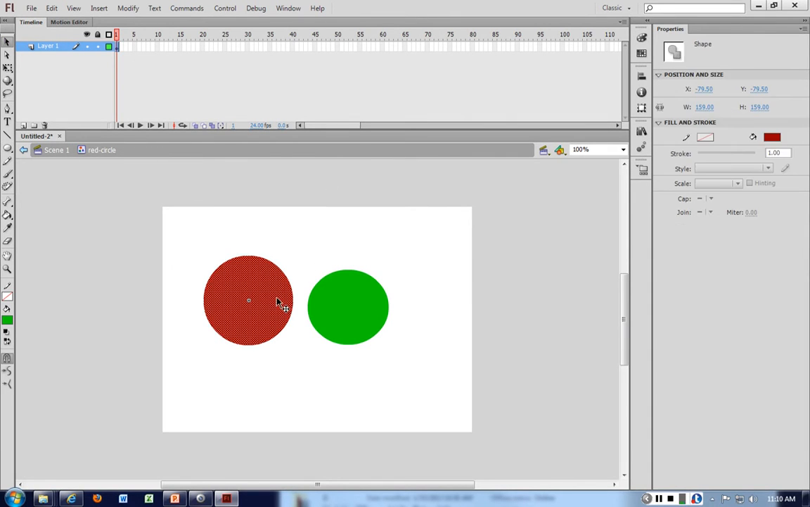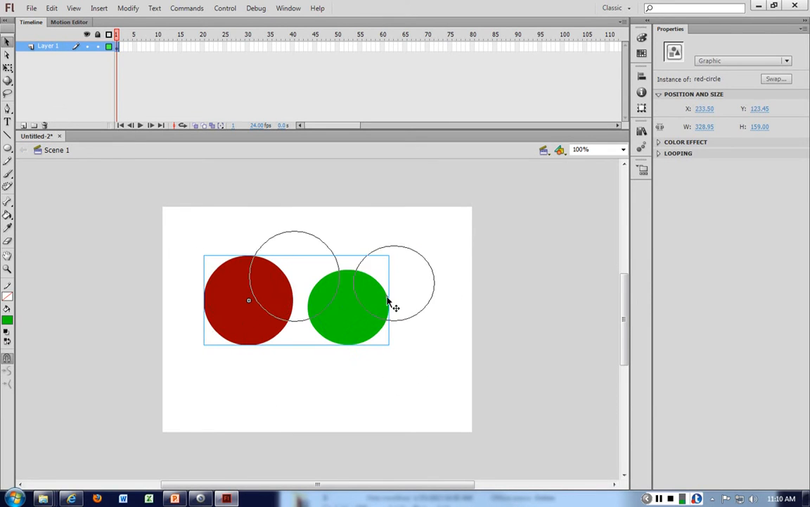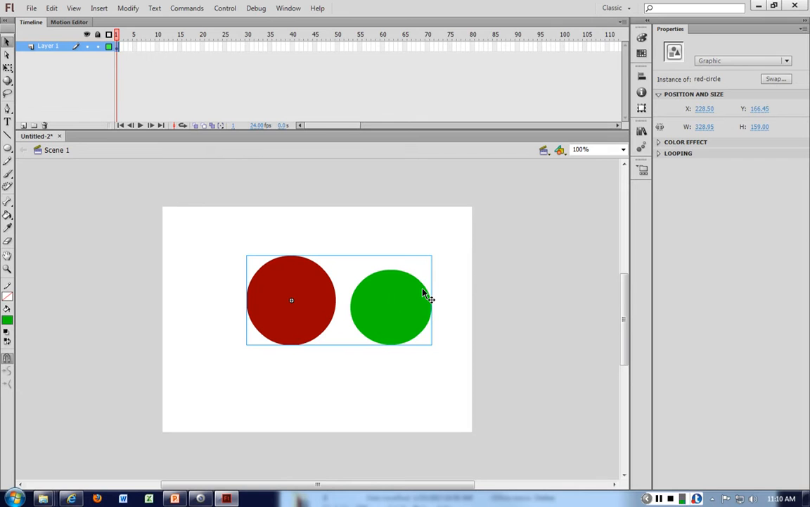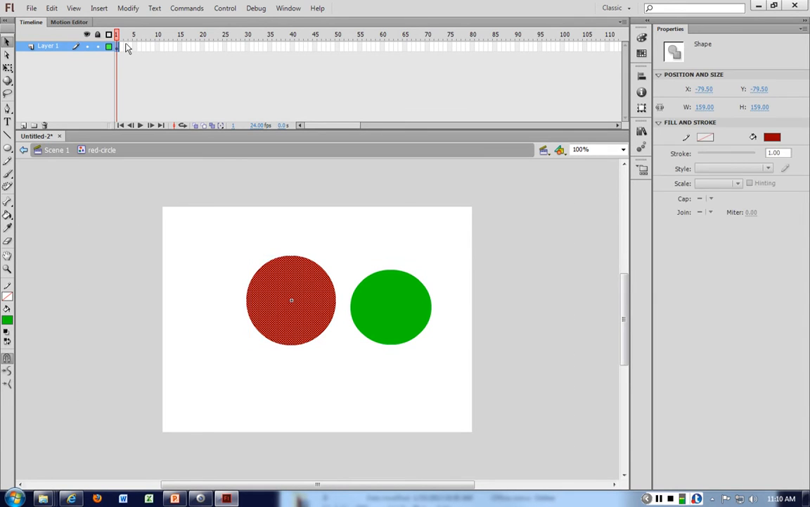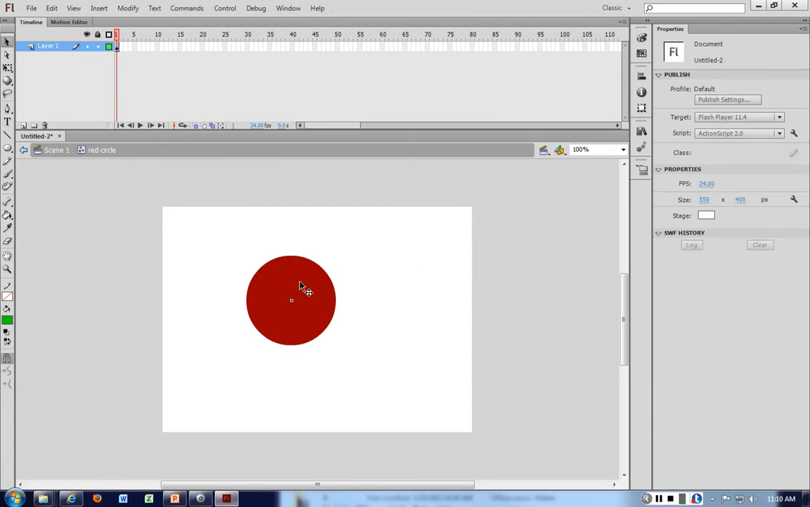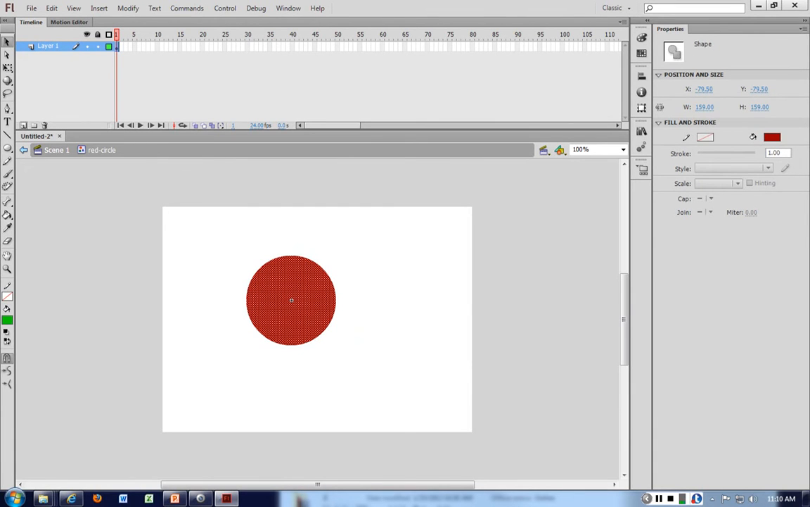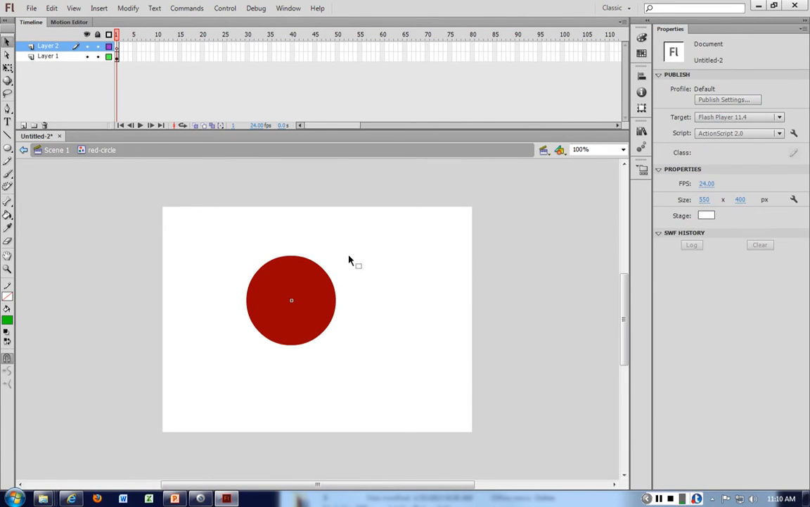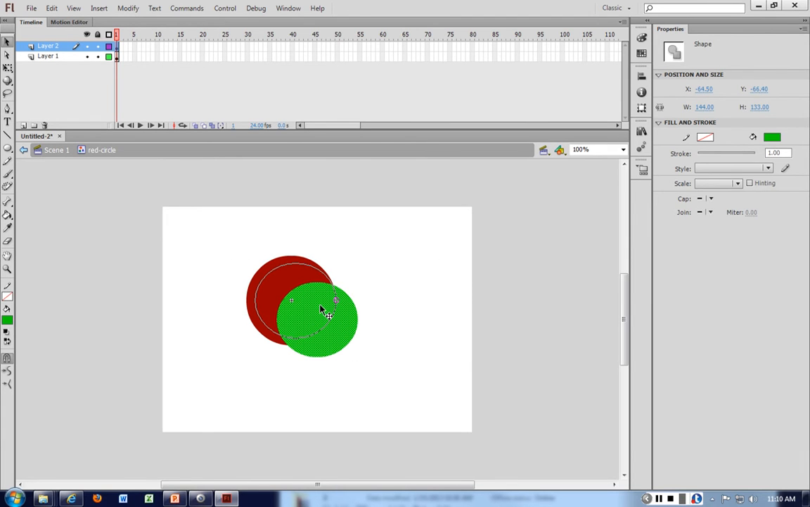I'm putting it on the same layer. And now if I go back to scene 1, there's my one single symbol. Okay, the benefit of this is we could have, for example, let me quickly show you where we could actually utilize this. So I've put this on a separate layer.